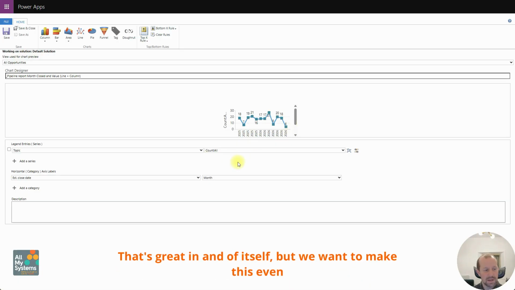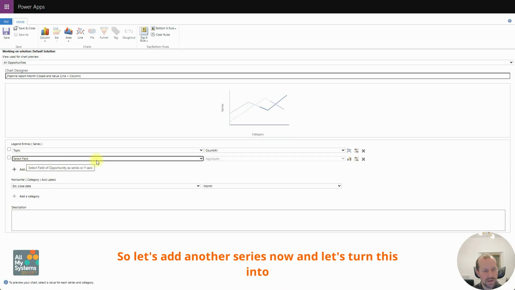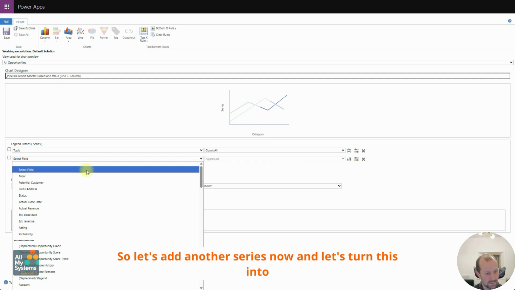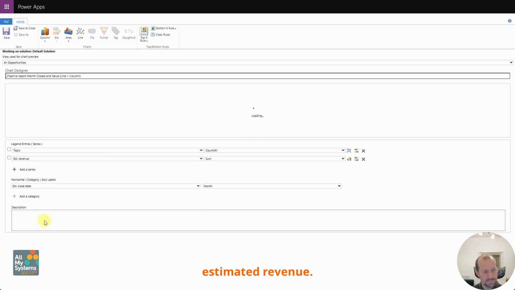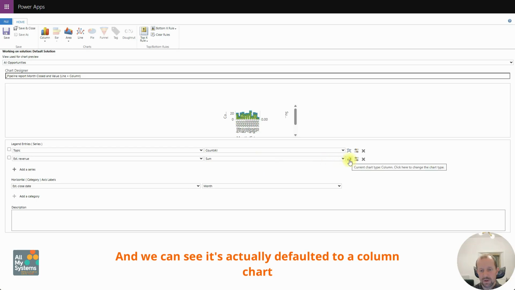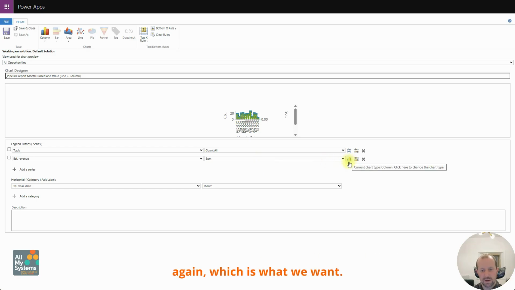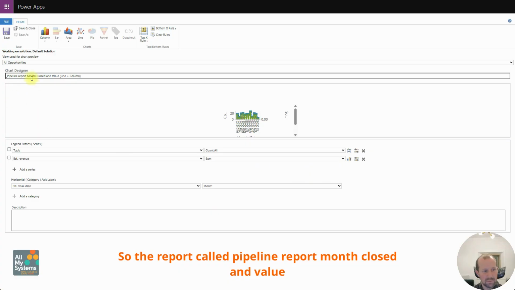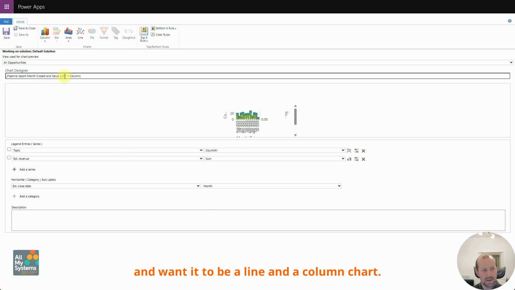That's great in and of itself, but we want to make this even more useful. So let's add another series now, and let's turn this into estimated revenue. Again, it's detected it's a money field, so it's going to change it to sum automatically, which is what we want. And we can see it's actually defaulted to a column chart again, which is what we want. So the report's called Pipeline Report Month Closed and Value. I want it to be a line and a column chart. Okay, so that looks like it's going to be okay. So let's click on to Save and Close.